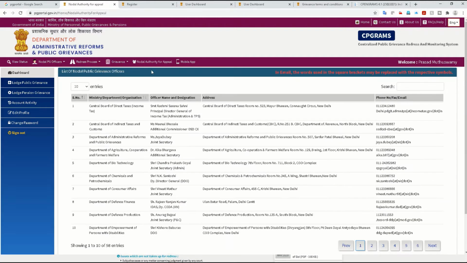Then the nodal authority. In case you have approached the bank and didn't get a proper resolution, you posted an online public grievance and are still not satisfied, and you approached the nodal officers with no resolution, then you can directly appeal to the nodal authority here. These are the list of officers, with their email addresses and phone numbers, whom you can approach.